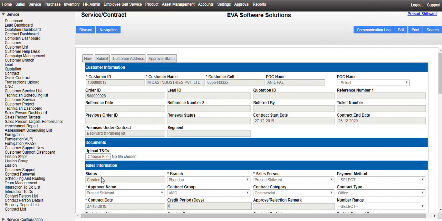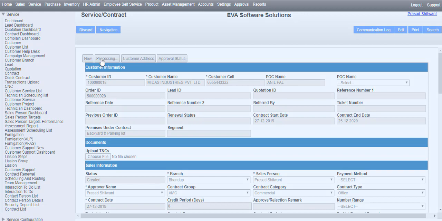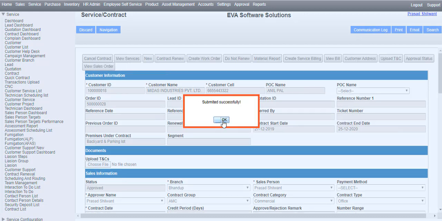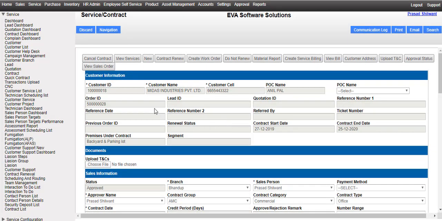So if everything is right in this contract, we can submit it and we can change the status to approved. We will simply have to click on the submit option here. So now you can see once I have clicked on the submit option, it changed the status of the contract to approved. Let's check with the print one more time.